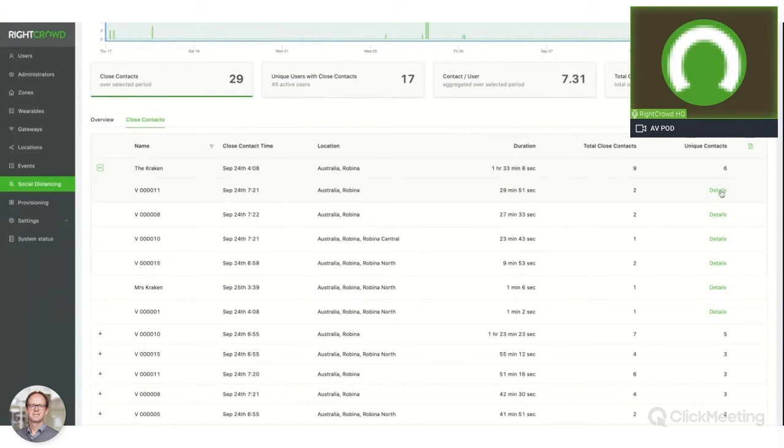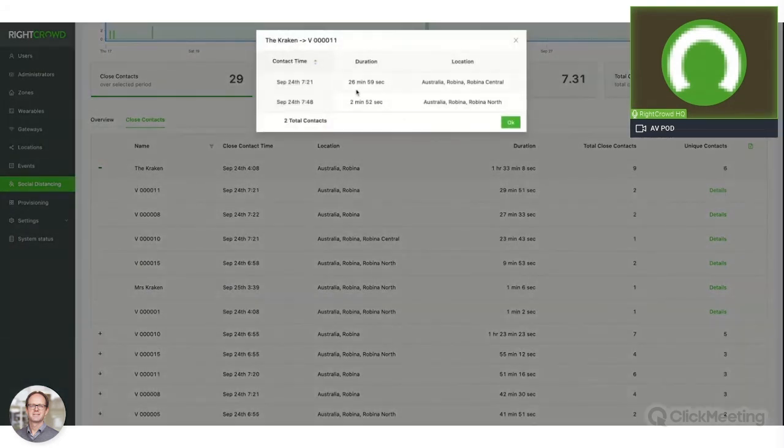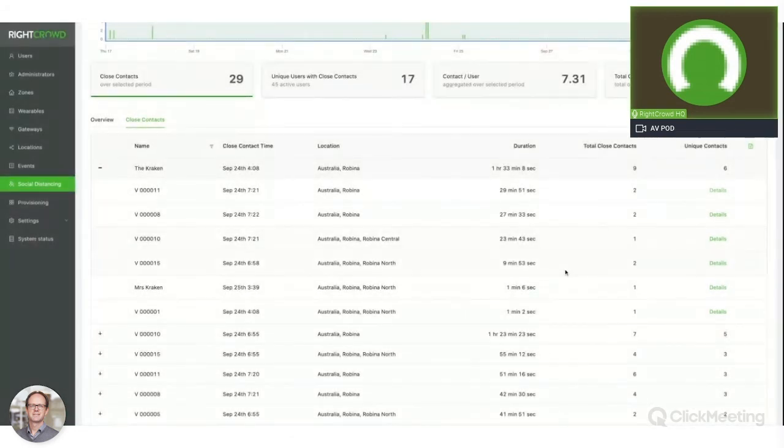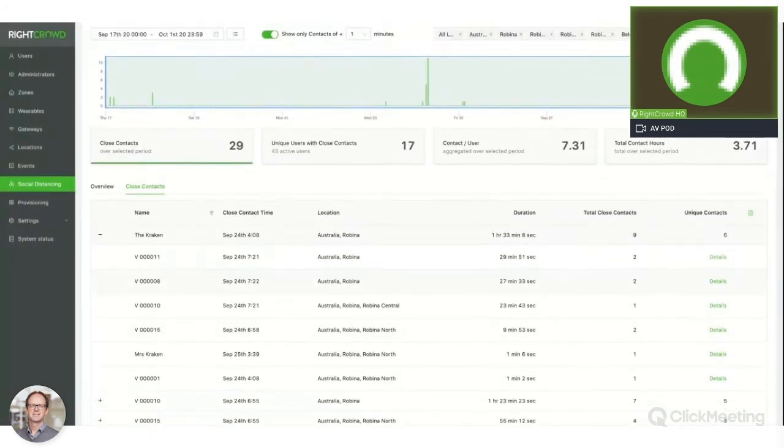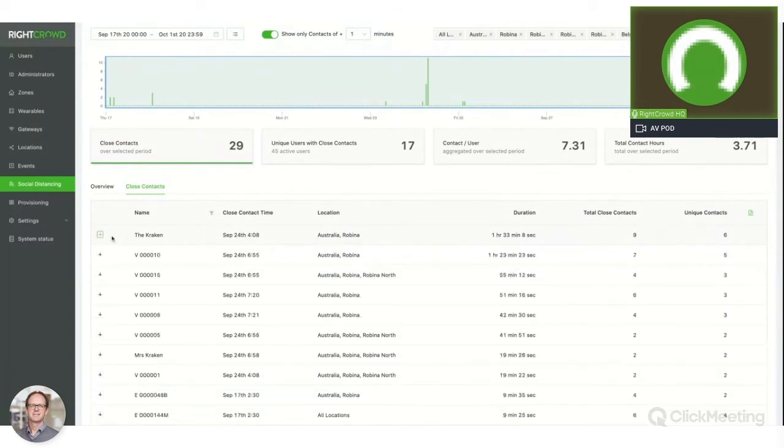And if I want to have a look at the details, I can click on that and see the exact times when those close contacts happened. If at some point someone gets infected within the organization, you will want to get the contact tracing information. So who did this person come into close contact with? What do you do at this point?